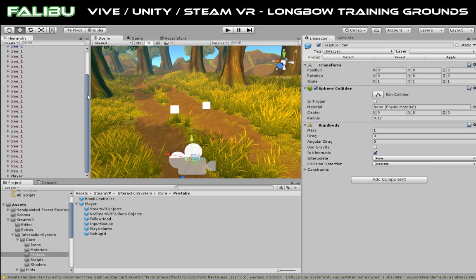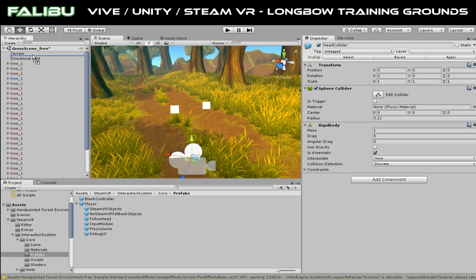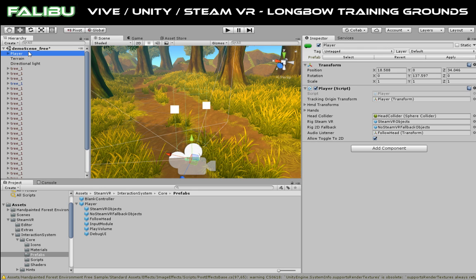Okay, so we've got our player prefab, and I don't like it down there. I'm going to drag it all the way to the top, right here above terrain. Why not? You can do that as well if you'd like. I'll give you a minute to do that. Okay, you done? Alright, moving on then.